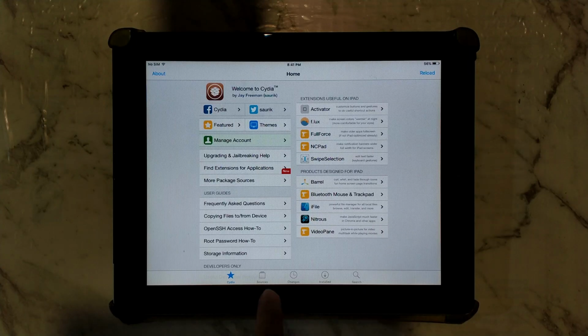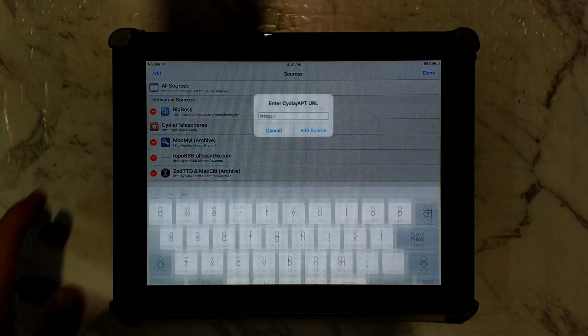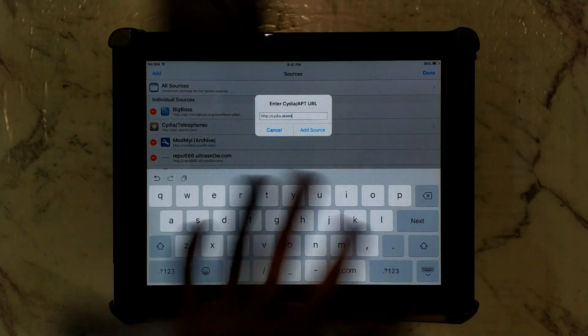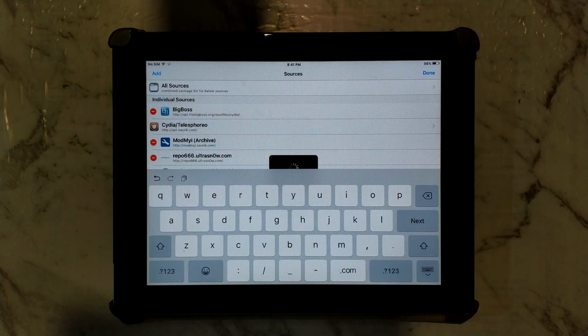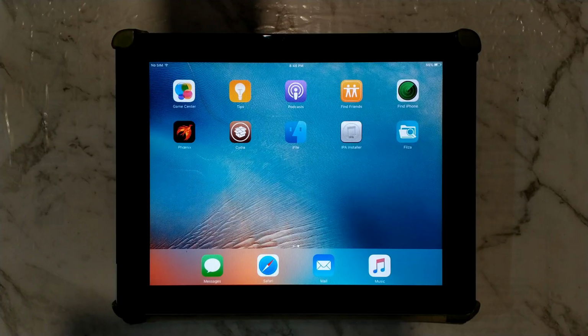We're in Cydia, we'll go to sources, go to edit, go to add. We want to add cydia.akemi.ai, click add source. The request timed out, which is not good. So the repository that was hosting AppSync seems to be permanently offline now.